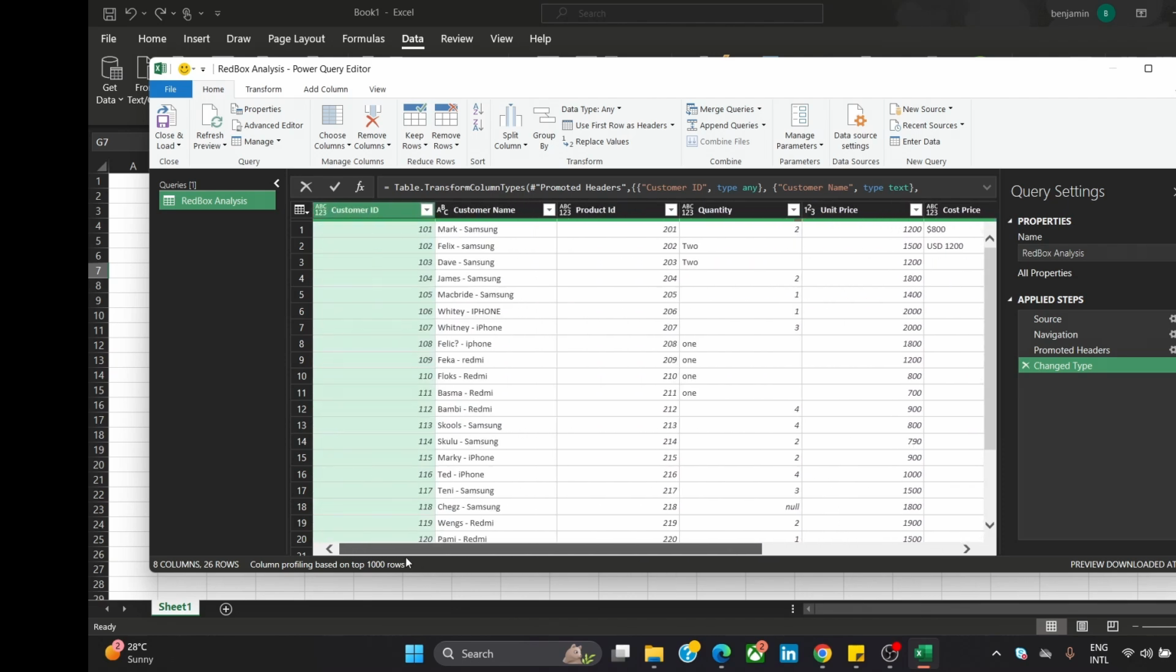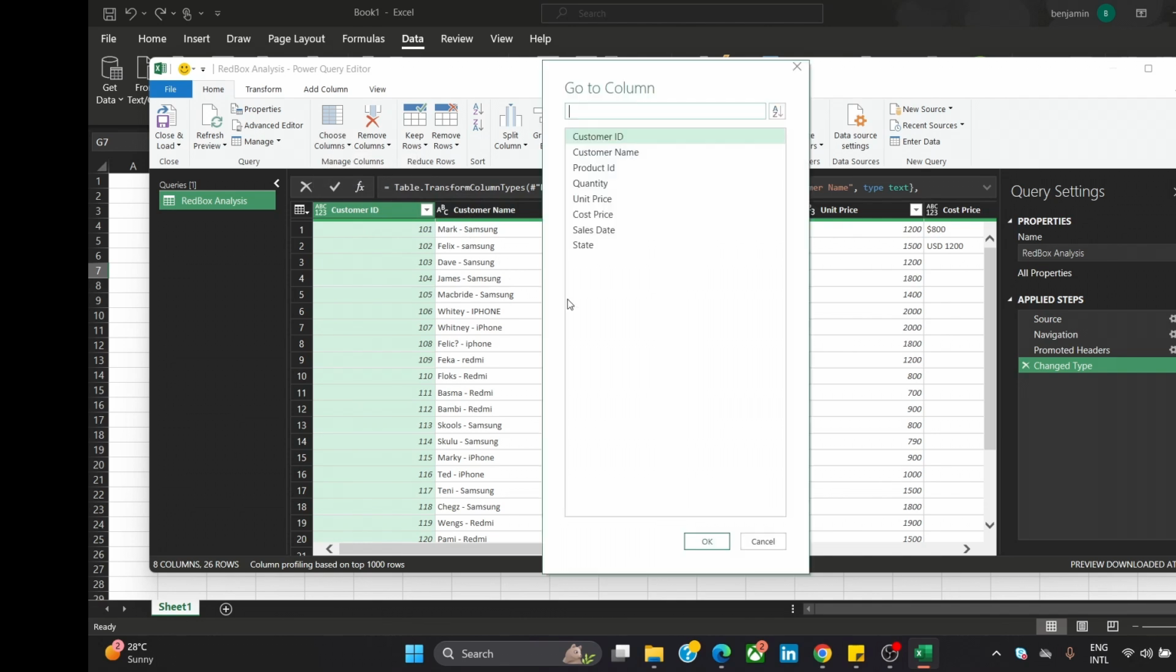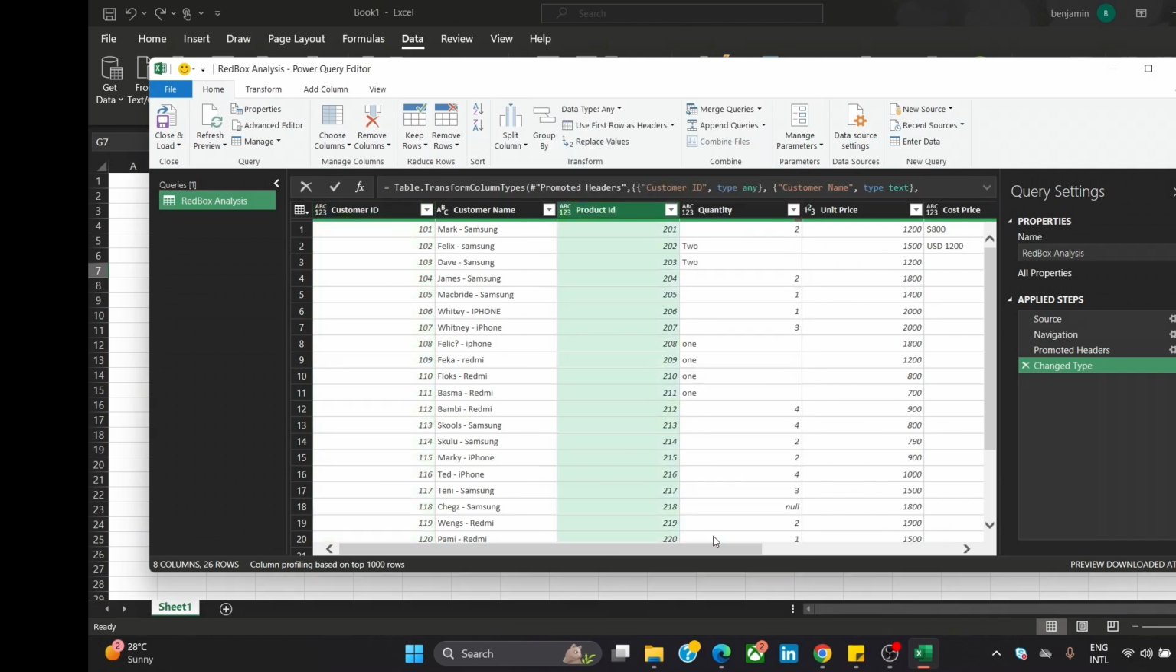From here now we can actually see our data thoroughly. Now let's go ahead and understand the functionalities of our Power Query editor. When you look up here, you will see Choose Columns. When you click the drop down, you see Choose Columns and Go to Columns. In case you want to go to a particular column, this is where you choose. Once you click on Product ID and say okay, it takes you to that particular column.